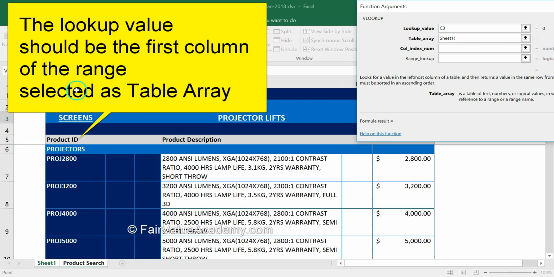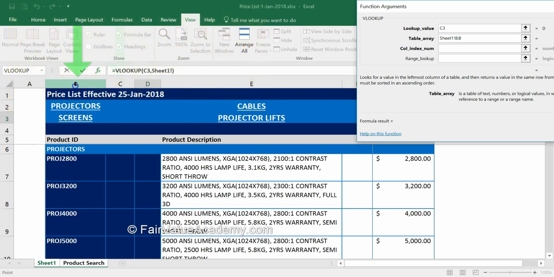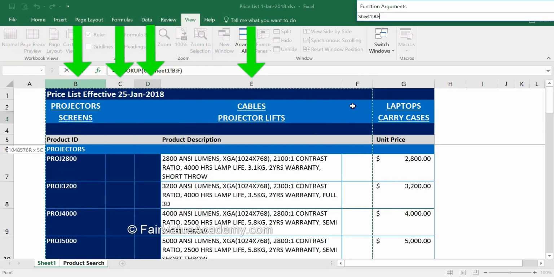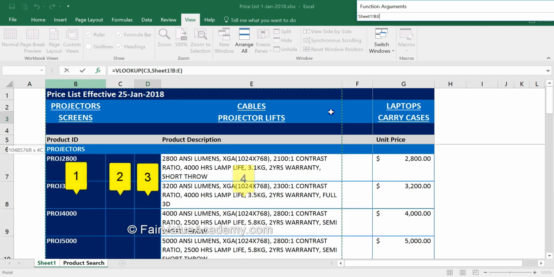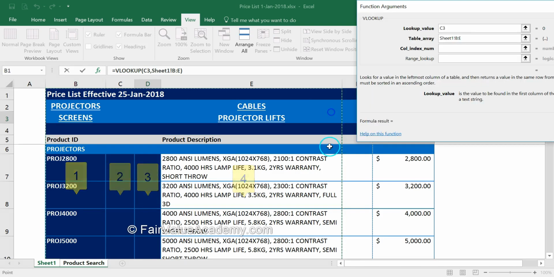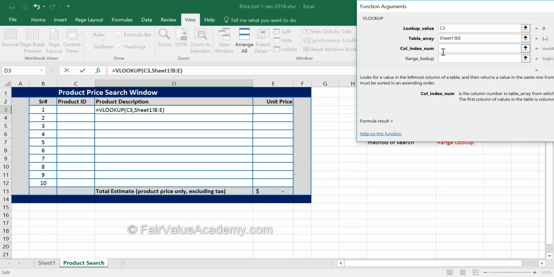We will select columns beginning from product ID, because VLOOKUP should look for that column first. So this is what we are going to select, and we can select only up to product description, because that is what we are going to search for. Now, product description is which column from product ID? Product ID is column B, then C, D, E. So it is first, second, third, and fourth column from product ID. So our column index number is going to be 4.